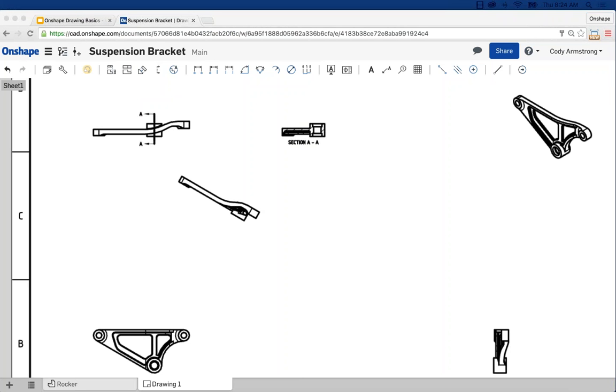So what I'd like to do next is get into the detail view command. Now, real quickly, a question: can't move section AA label. No, the section AA label is tied to the view itself. So it is attached, so to speak.